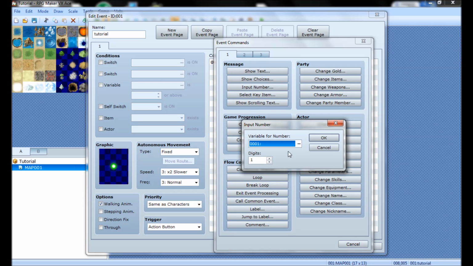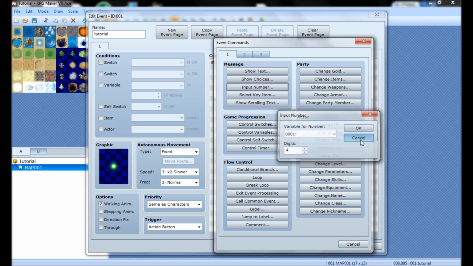Input number, it's basically like, we'll say the player comes across a safe and it requires a certain combination for it. You can use this option for actually being able to put in different number combinations in the game. And what it does is it stores it to a variable. Now we'll be covering variables in just a moment.